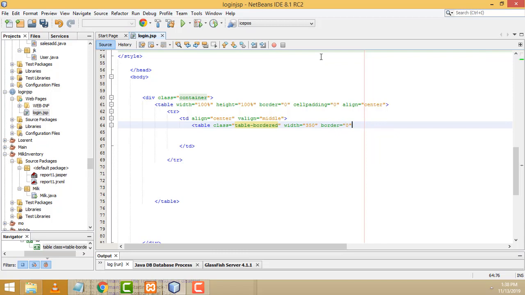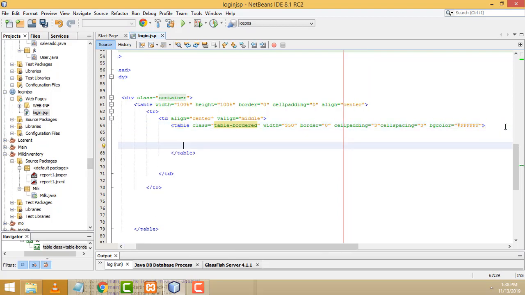After that you have to write cell padding, the same thing. Ctrl C to copy, Ctrl V to paste here. This one should be 3. We have to put the cell padding as 3. After that the cell spacing equal 3. After that BG color equal, you have to write like this, 6F. This is the perfect text you have to take. So this is how you have to create the table.